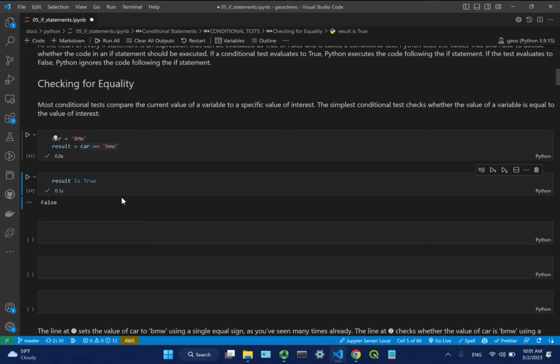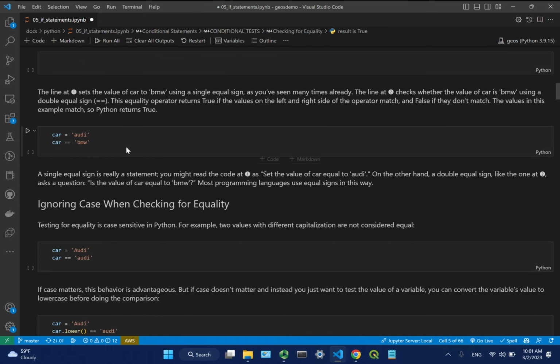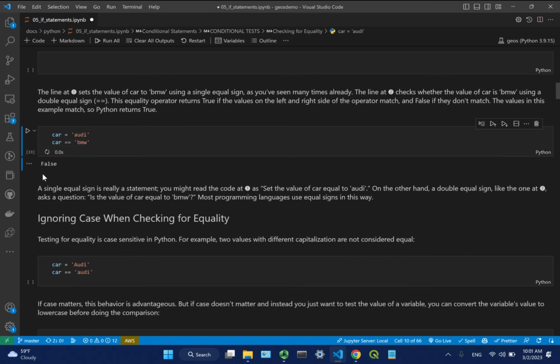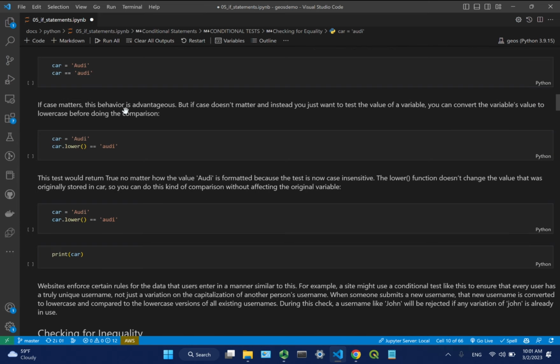Conditional statements are always going to be true or false. There are only two outcomes. There's no maybe. It doesn't work that way. It is true or it will be false. So those are the two outcomes in here. And again, if you try to do this one, car equal to something, also remember, the first one is just assigning, creating a variable. The second one is the conditional statement. Check whether they're equal or not.